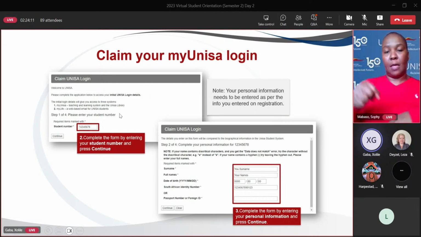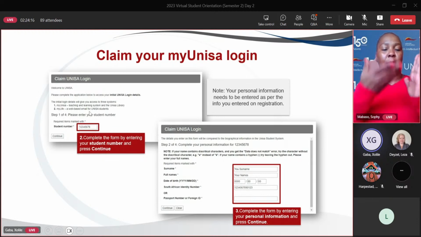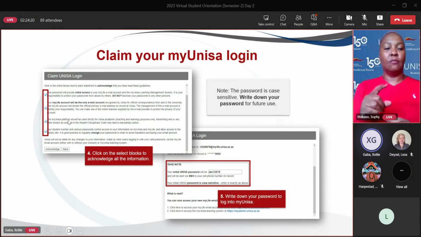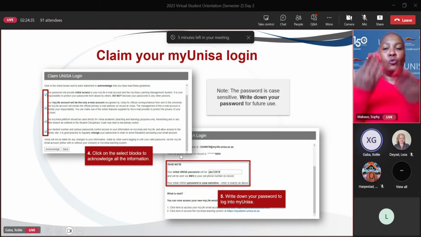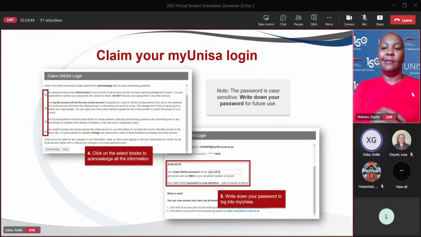At your fourth step, you will see something to this effect at the screen at the back there. This is your third step of it. You make acknowledgements, and the fourth step gives you another screen, which will now say to you, your MyLife email address is your student number at mylife.unisa, and your phone number that is on record will be also listed there, not in full like this, and your password is displayed to you now. And it also gets SMS'd to your phone.